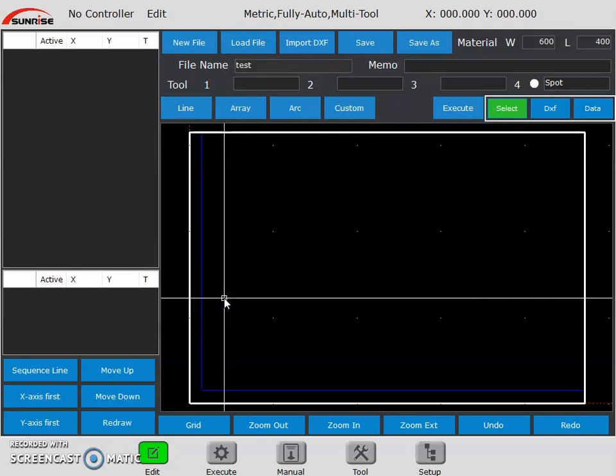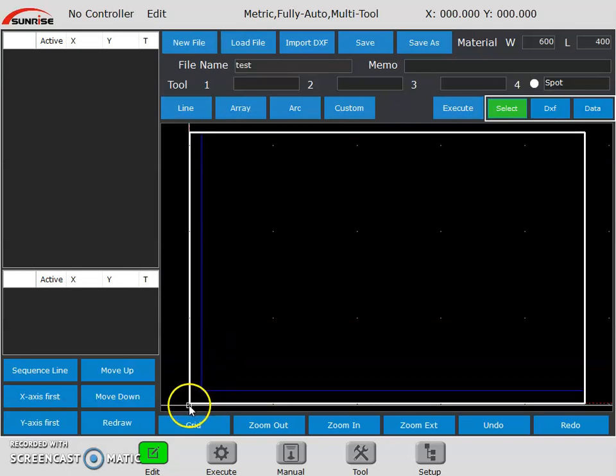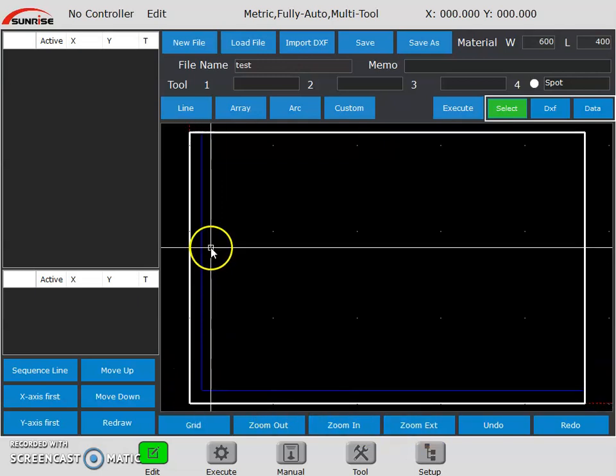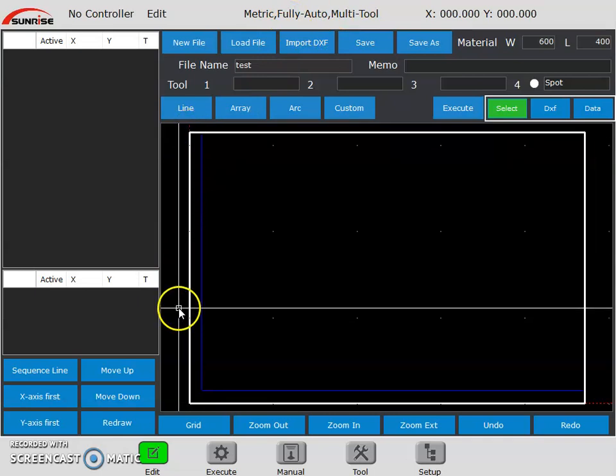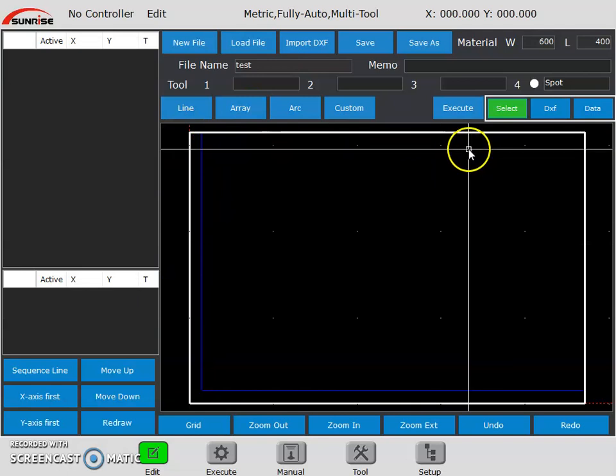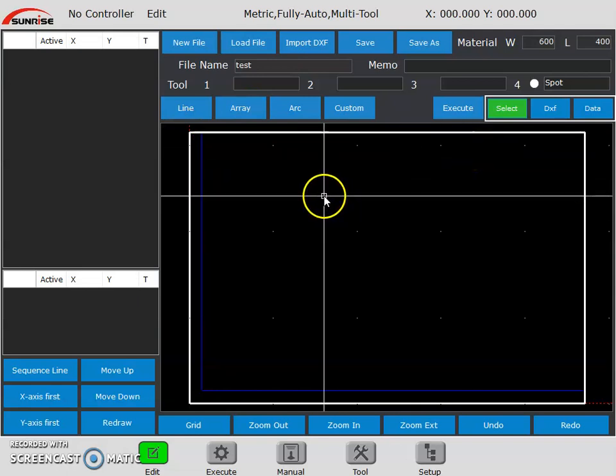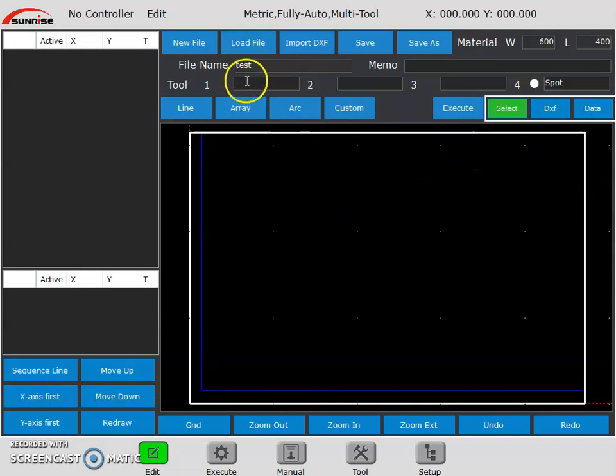Now, here is the origin. So X-axis and Y, we are using the full automatic table. If you have the semi-automatic, the origin will be here, so the Y will be going downward and X is still this direction. Now, next step is you need to define the tool.